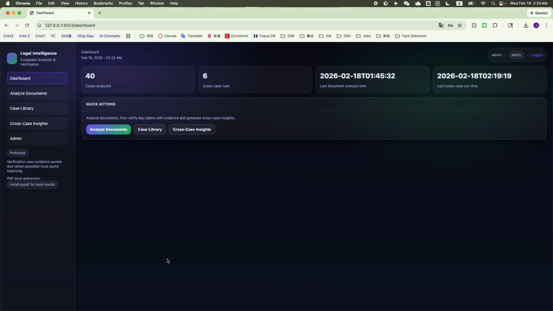With these challenges in mind, we built this platform. In this dashboard, you can see the total cases we've analyzed so far, the number of cross-case analysis rounds, the latest case analysis time, and the latest cross-case runtime. These provide us a quick overview of platform activity and dataset growth.